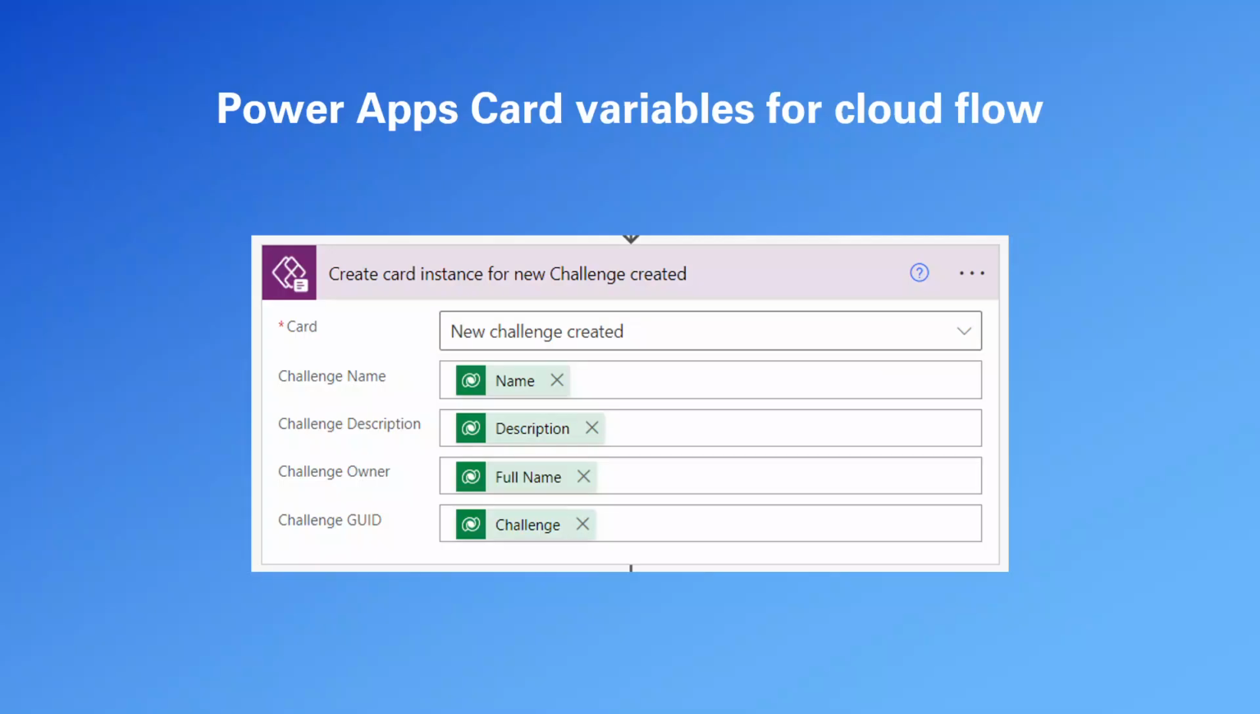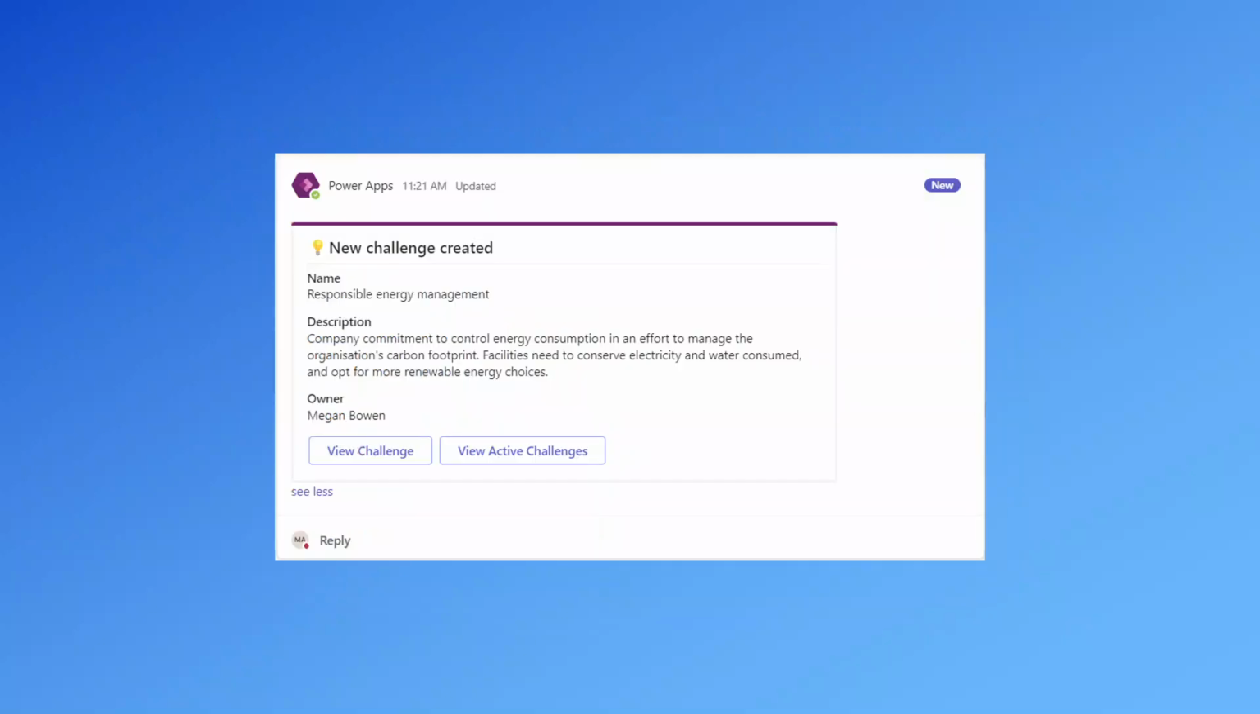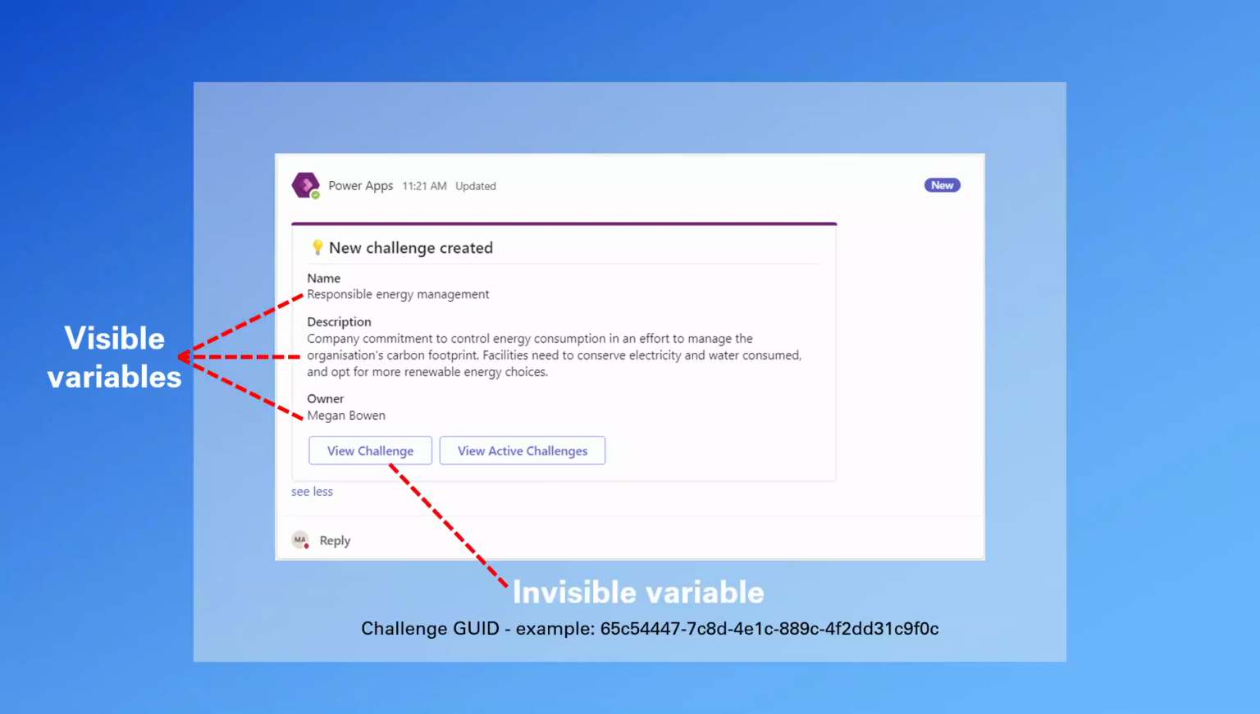The second thing you want to do is create variables for the Cloud Flow. These variables will become input values in the PowerFx Cards action in the Cloud Flow. I'll create several variables in the PowerFx Card. I'm going to create variables that will be used on the interface of the card. I'll refer to these as visible variables. And the other variable I'll create is one that won't be used in the interface of the card, but in the background. I'll refer to this as an invisible variable.